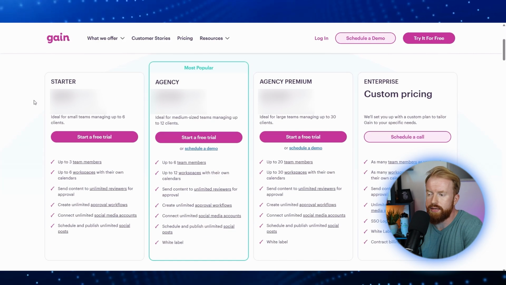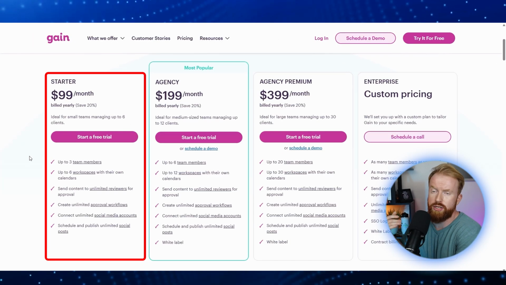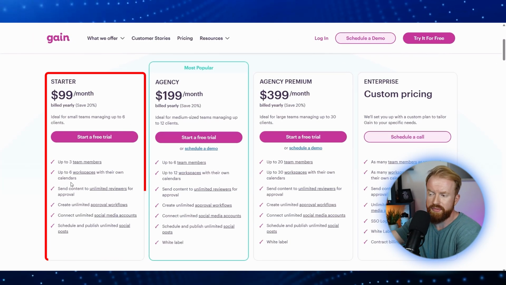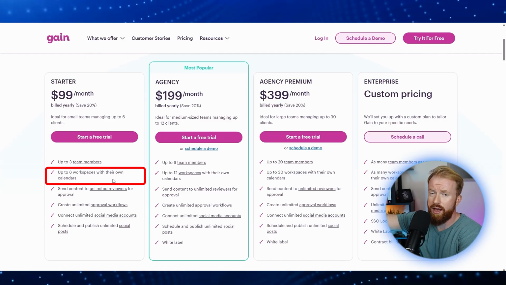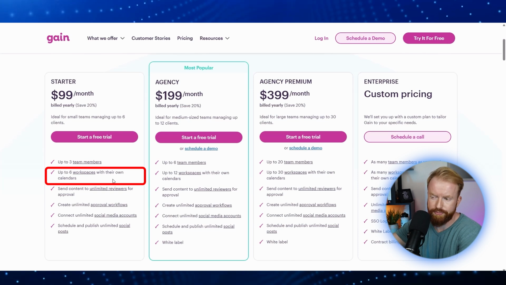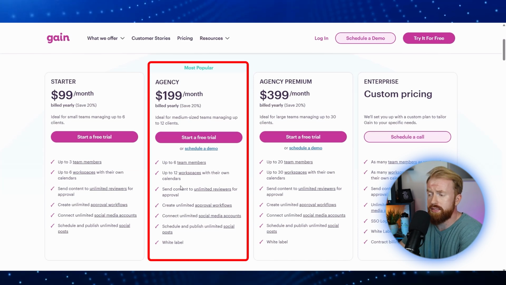And let's go ahead and look at these. So I personally use the starter package. And the reason I use the starter package is I manage less than 6 clients, right? So that means I can automate all the social media posts, an unlimited amount of posts for 6 different brands, essentially. Now, let's imagine you want to manage more than 6 clients.